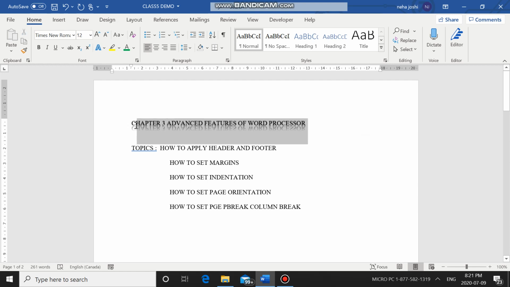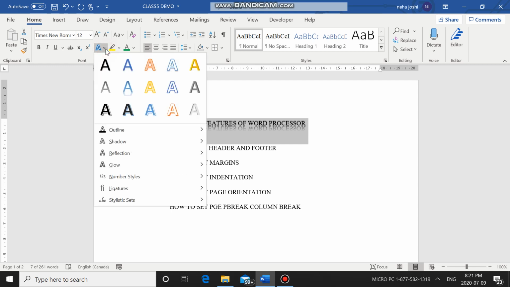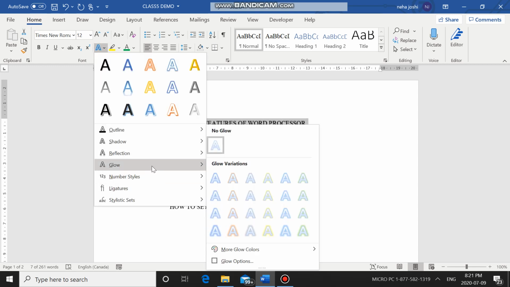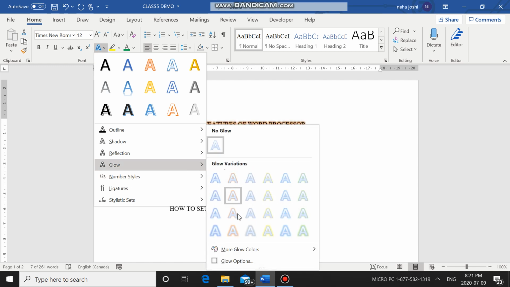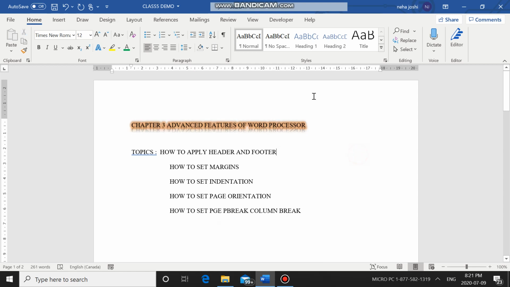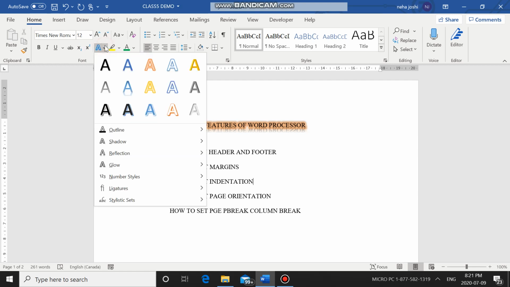Let us select this text first, and I will again go to the Home tab. I will go to the text effects option, click on the down arrow button, and there is an option called glow. You can choose any option from these effects. There are different effects, so I can choose any effect, and you can see the effect applied on the particular text. So children, there are a lot of options available in these text effects. You can apply any effect from these options and make your headings look more presentable, right?